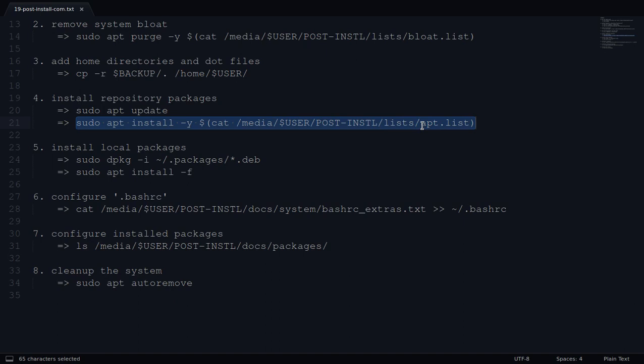And similar to bloat.list, we'll create another list called apt.list, which will just list all the packages that we want to be installed on the system. And then after that, to install all of our local packages or .debs, we can use this command right here. And this will just install all of the .deb files that are inside of this directory right here. And you can, of course, call this directory absolutely whatever you want. Just make sure it's reflected in this command when we go to write the script.